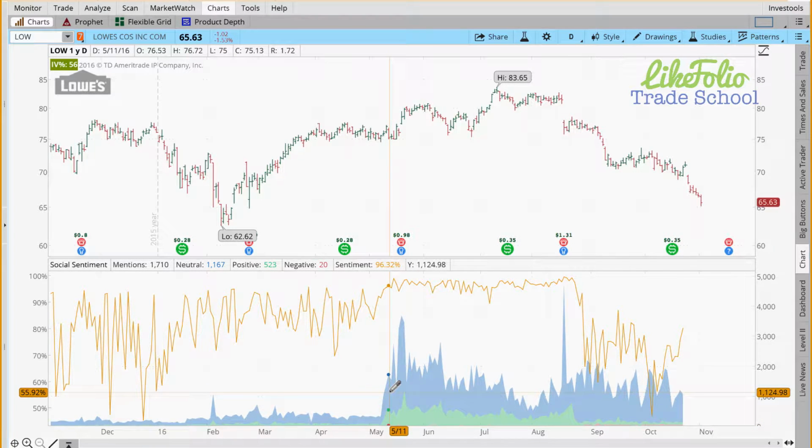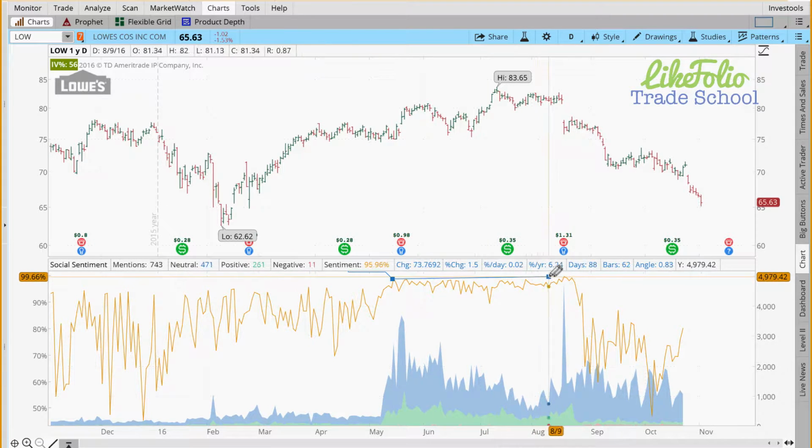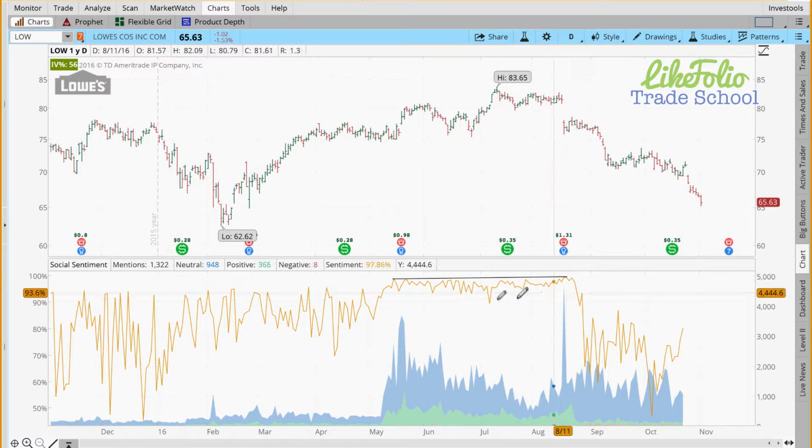So one thing to mention here before we get too far into this is social sentiment and price action. There's not always going to be a relationship, but when you see a relationship between the two, it tends to be a really strong tool. Here in Lowe's, you can see there wasn't too much of a relationship between social sentiment and price prior to May of 2016. But once May hit, we started to see a little bit more activity overall in the mentions area. Sentiment was pretty steady between almost 100% and 90%, somewhere in that range.